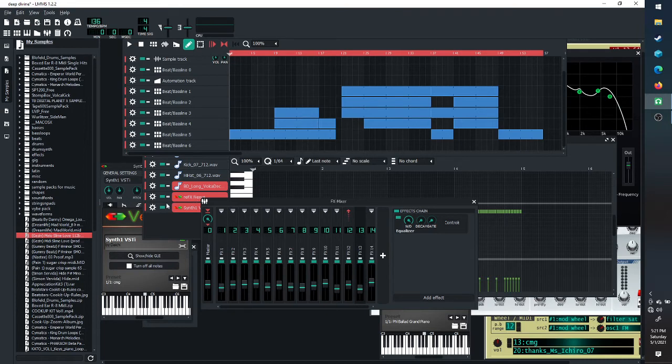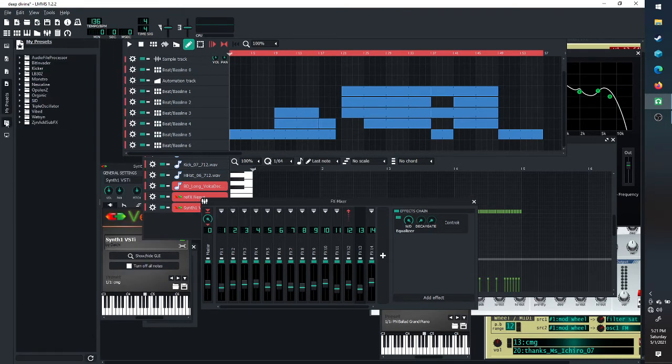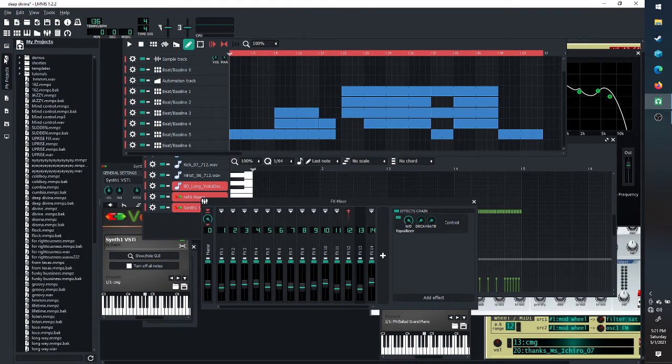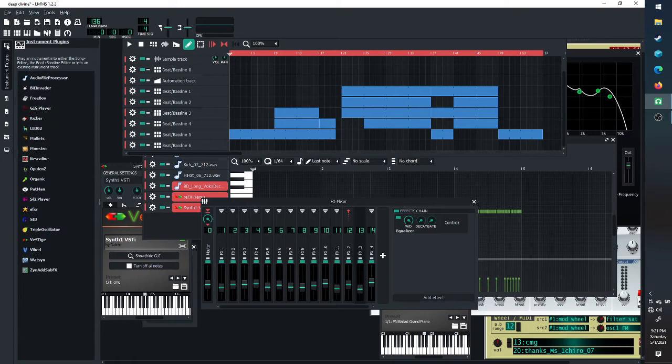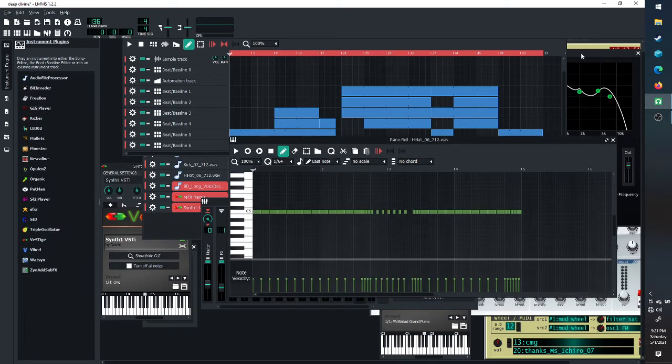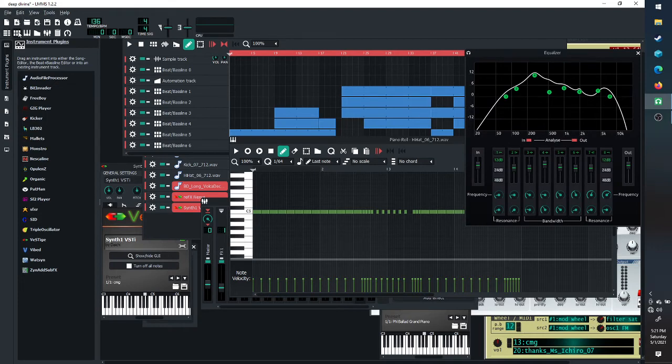Let me see, what else. Okay, and these are just other folders that you can set up yourself to use. There's just like shortcuts for all your sounds. Okay, let me see what else.